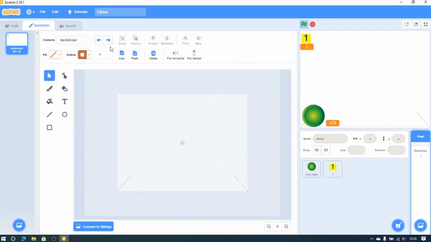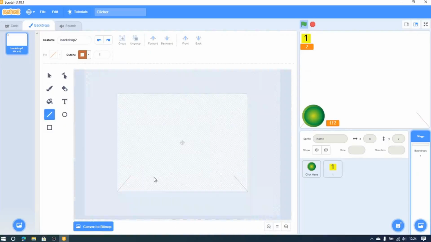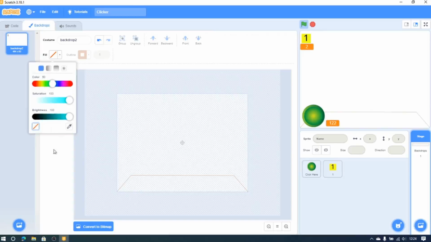There we go. It's now going to go back to our line tool. We're going to zoom in. Actually, no, we don't want to zoom in, otherwise you can't see the whole thing. I'm going to select this point. I'm going to select this point. I'm then going to fill in with the colour.